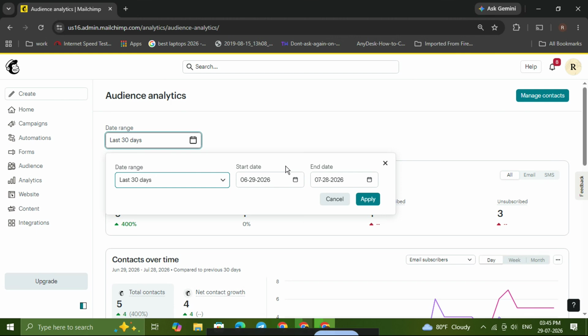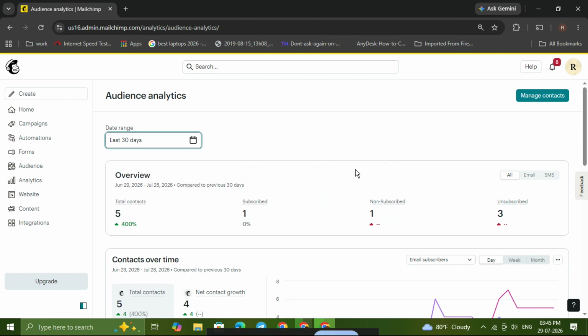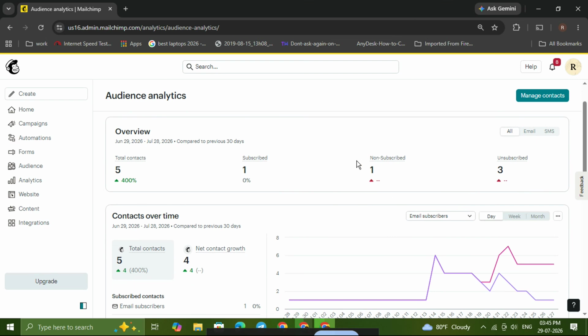Once you've selected the date range you want, click Apply. Mailchimp will refresh the analytics and update the data based on your chosen period. This is the final step that loads your customized audience report, so make sure you click it after making any changes. From here, you can review the audience analytics and use the information to better understand your subscribers.